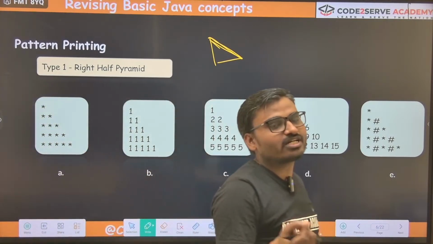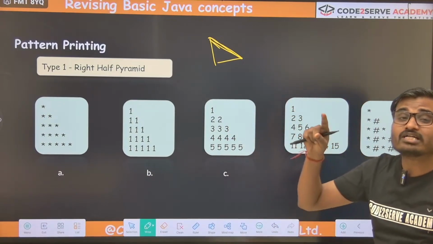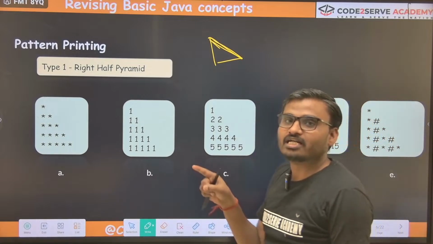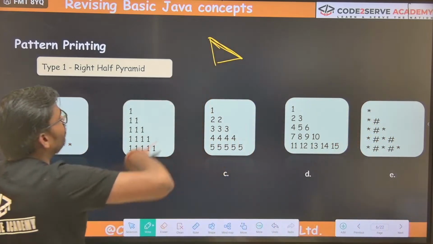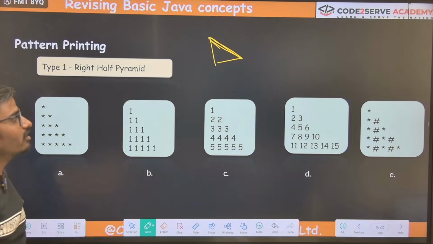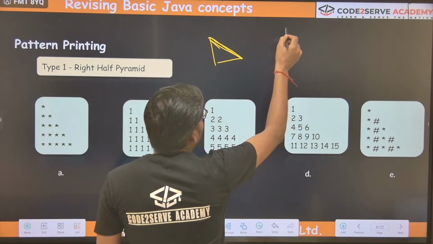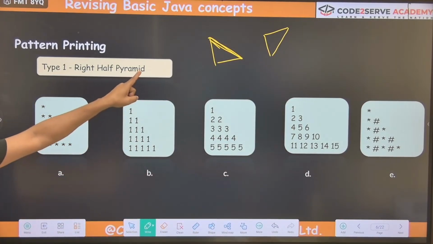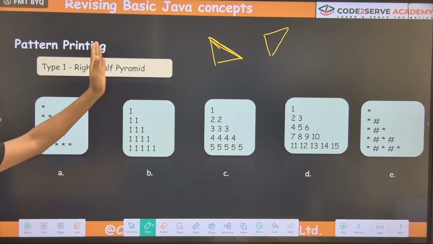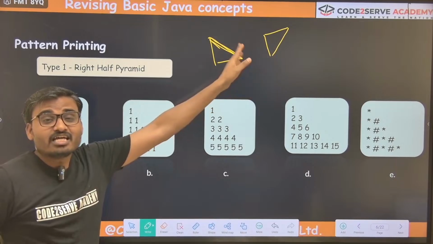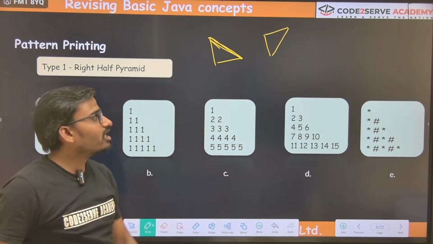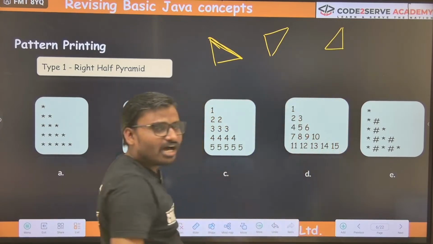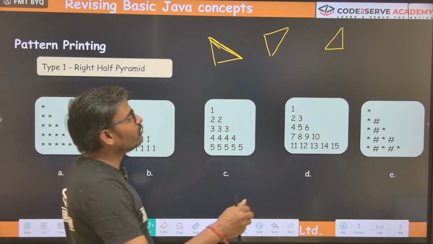So you have to understand what is right half, what is left half, what is right inverse half, and what is left inverse half. These will be the 4 categories we will be dealing with. The first type is the right half pyramid. The second one is the inverse right half pyramid. Then you will get the left half pyramid, and at the end you will get the inverse left half pyramid.